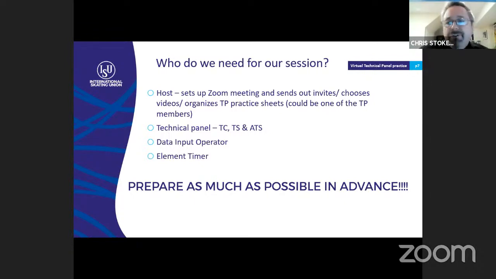For the person to put the codes after the controller, the TS, has called the element, and to put the times onto the sheets as well, it's a little bit too much for one person to do. If you have a chance to prepare the tech panel practice sheets in advance and you already have the element times on them, you do not need to have an element timer.